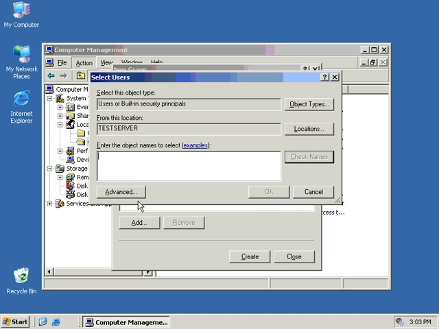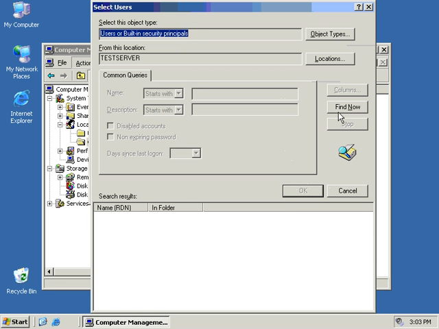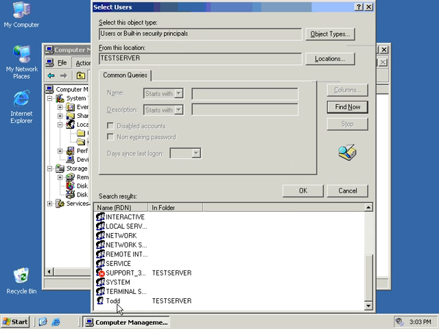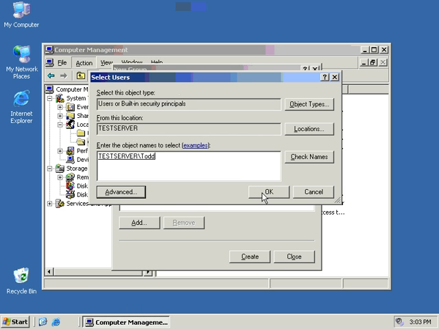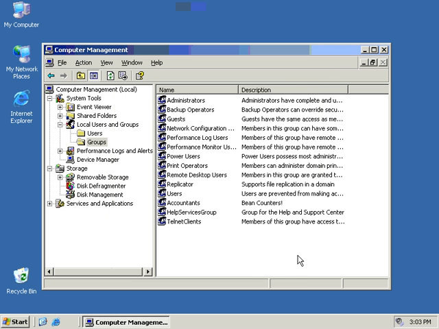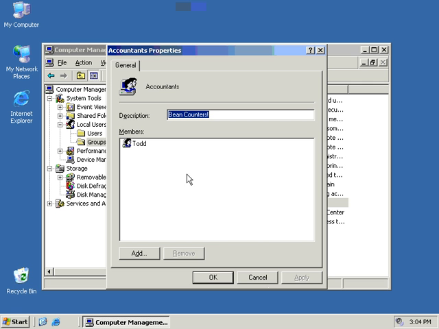Or if we wanted to, we could use the Advanced tab again, which will bring up a list of all of our groups and users on the server this time. And there's Todd, and we can grab him like that. Click OK and Create. This will create the Accountants group with one member, Todd. Here's the Accountants group, a bunch of bean counters, and Todd is a member of it.